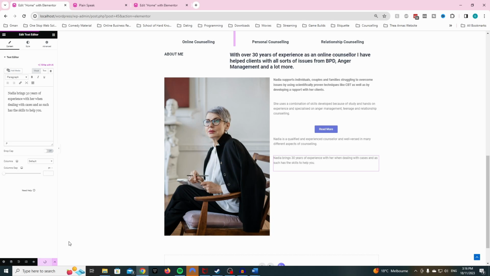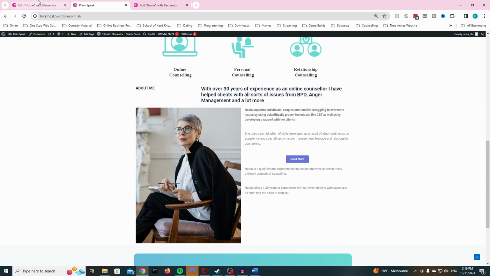Now we're going to click on Update. You want to click on Update to save your changes before you move out of the page. It'll give you a warning if you have unsaved changes, but that is how you do that.